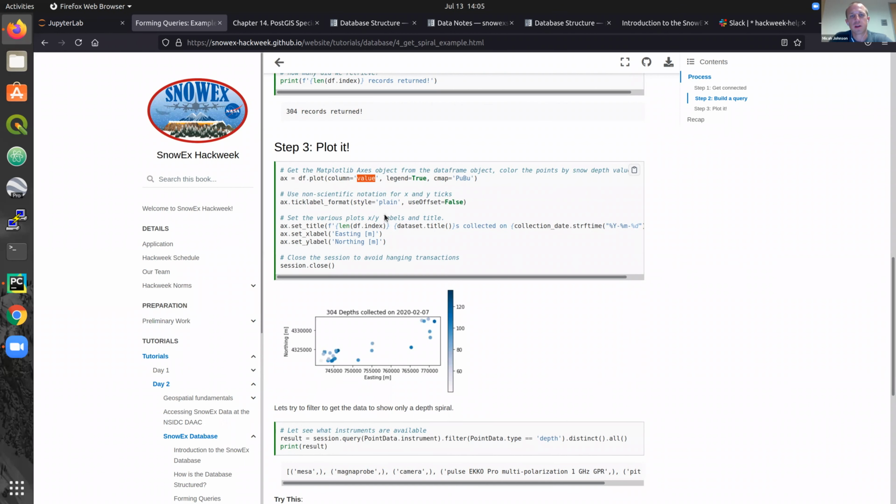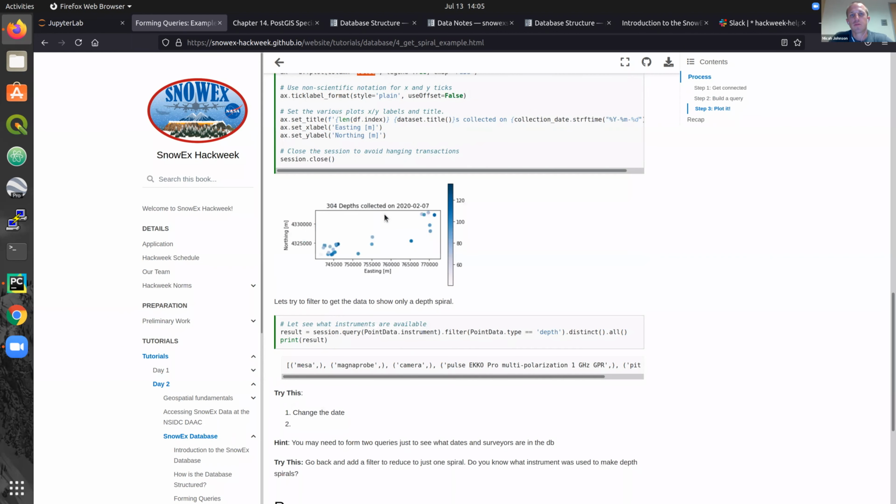So what this includes right now is all data that was labeled as depth in the point data table. And that includes several different types of instruments. So if we wanted to resolve this a little bit closer to, say, only things that were collected with manual methods, like the Magna probe, for instance, or the MESA 2, we can go and see what instruments are available on our filter.